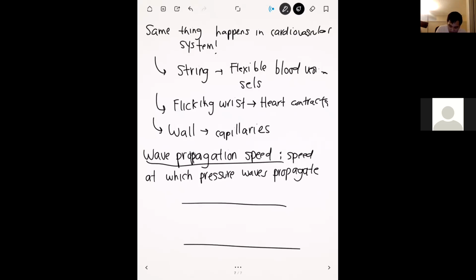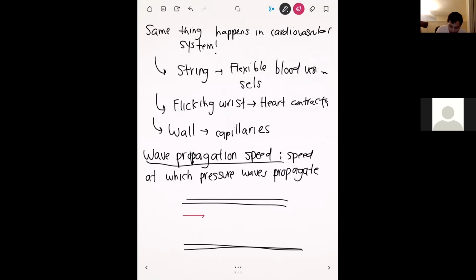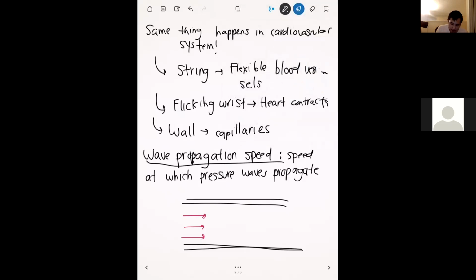let's say that we have a blood vessel that looks like this. Inside the blood vessel, you obviously have blood that's flowing here. And so the blood is traveling at a certain speed. And right alongside that blood, you have pressure pulses that are traveling along, not inside the blood, but inside the walls of the blood vessel. And so this speed right here, at which the pressure waves are propagating, is the wave propagation speed.